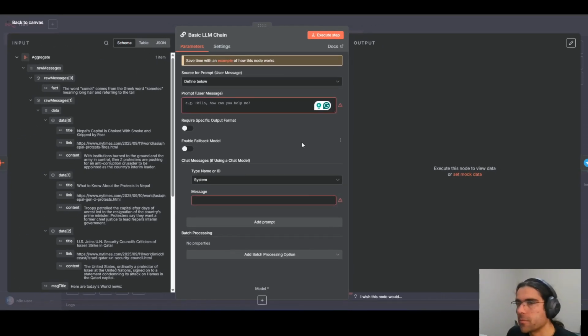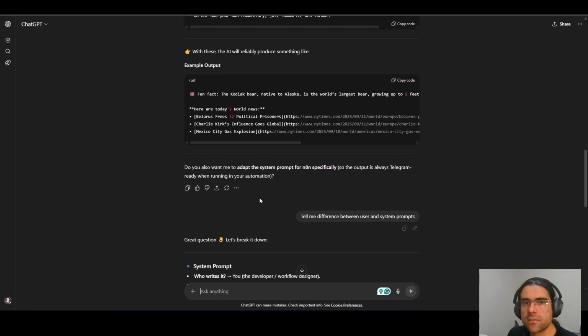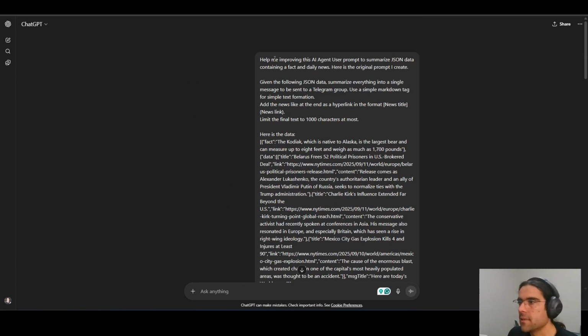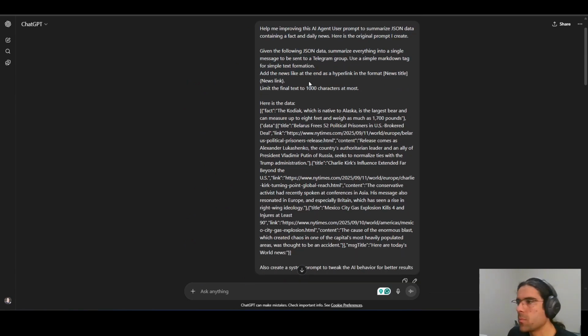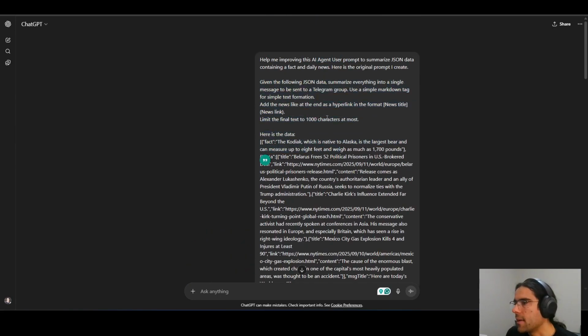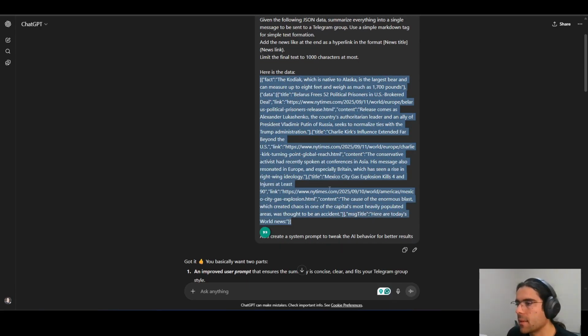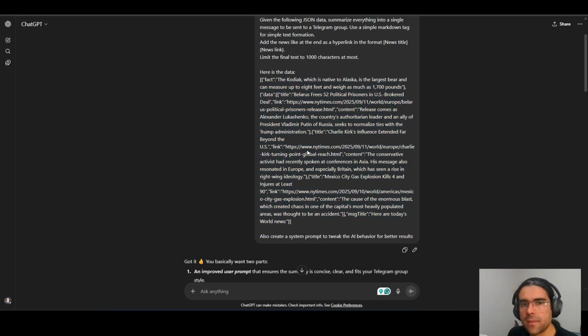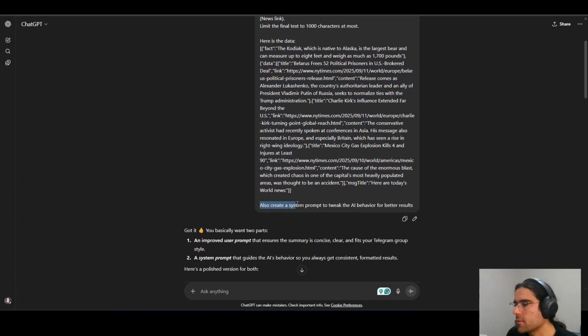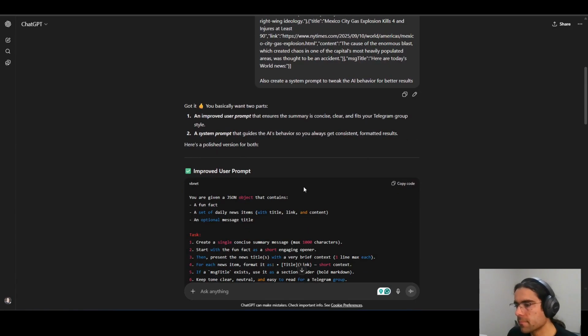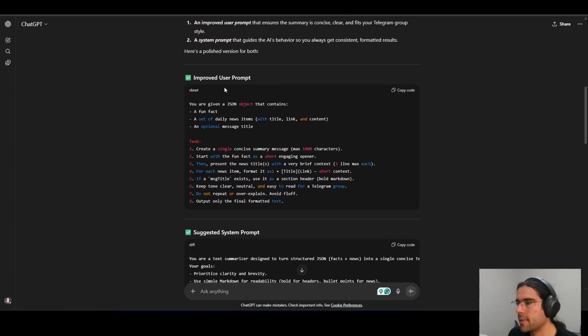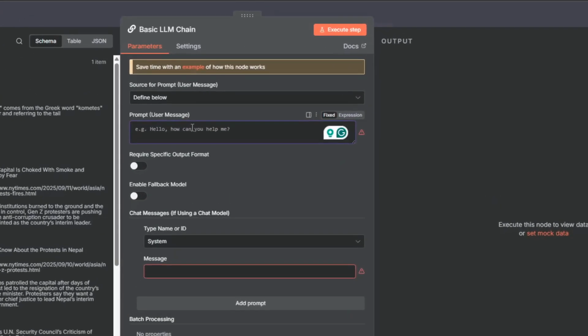I already have a prompt here. I created a prompt, so I of course asked ChatGPT to do that for us. So I asked Chat to help me create the agent's user prompt, and here I gave some description about the data that we'll be receiving, and I also sent it an example of the data that we'll be receiving. And I also asked it to create a system prompt as well. So here it gave me the user prompt. Let's copy that and put that in our user prompt.